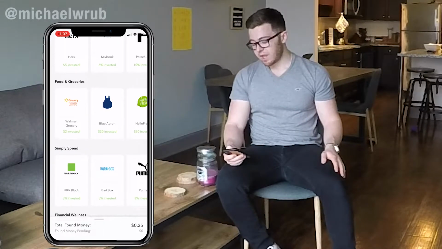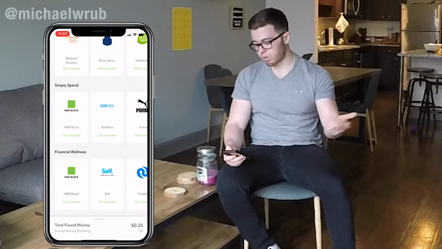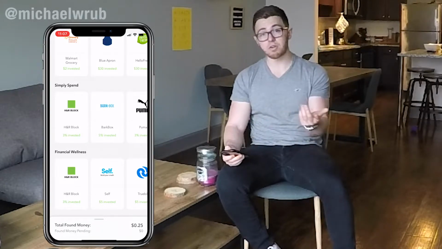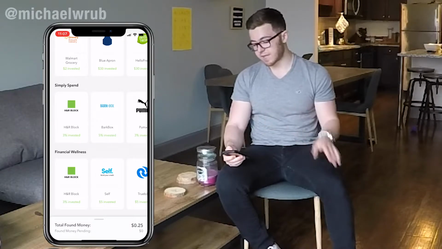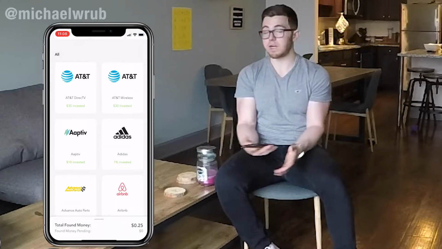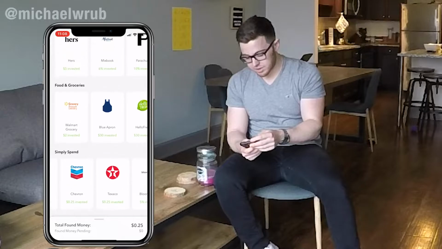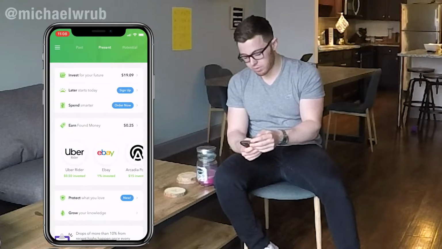So if you're thinking of using a new company or using a new service that you've never used before, or you just want to sign up, make another account, you could, for example, sign up for any of these different options, and they would invest real money into your Acorns account. So let's go back to the home page.